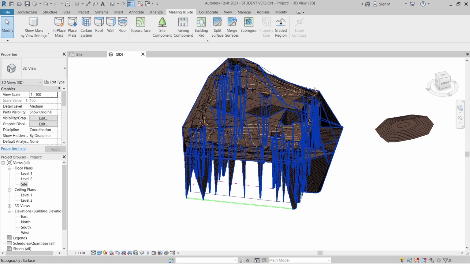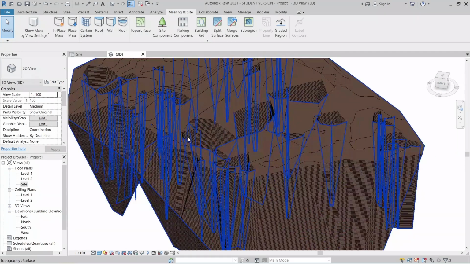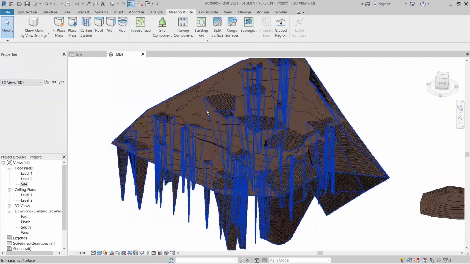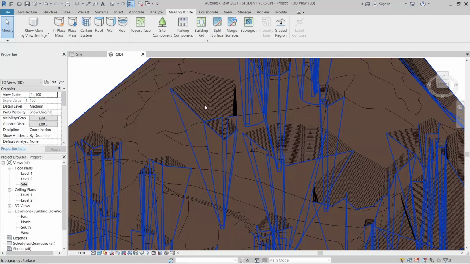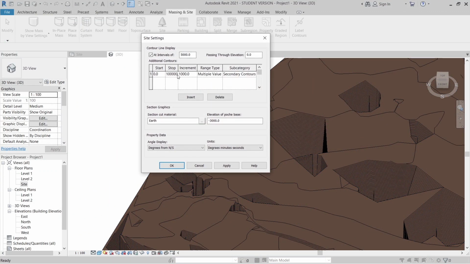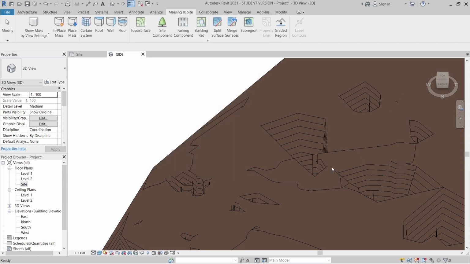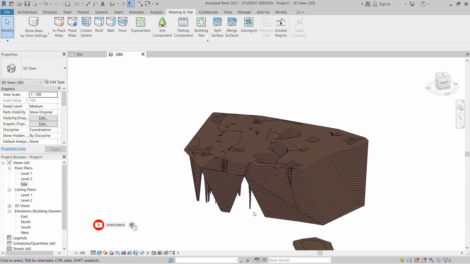Then I can select like this, hit the tab key, then delete it. As you can see here, now the surface is quite smooth. All the topo surface is from the waypoints. If I want to adjust my contour lines, I just go to my site settings here. Then I can adjust that. I will make it 5 meters for every place here, so it becomes smoother, as you can see here. Okay, that's how you can create your topo surface by importing from a CAD file.